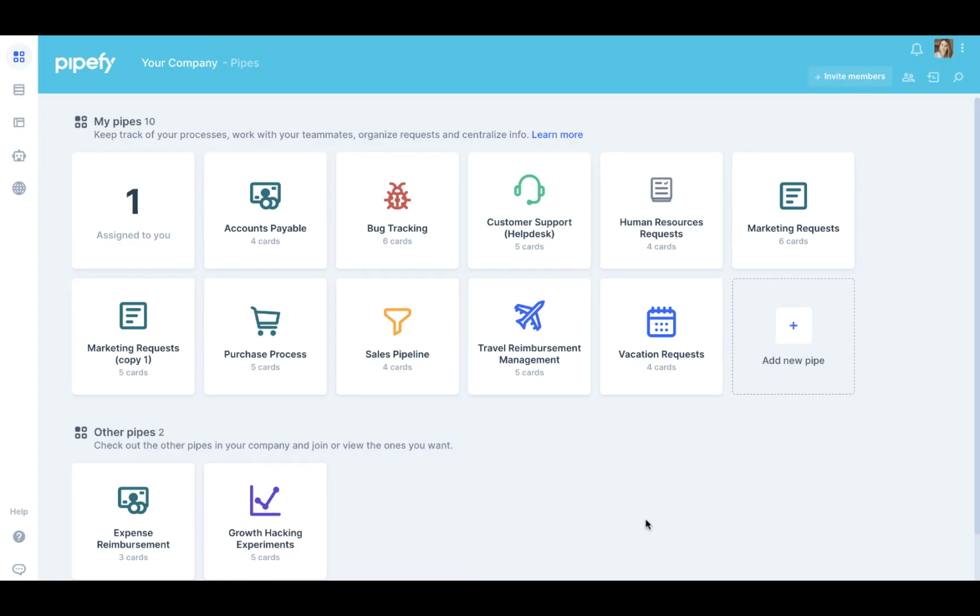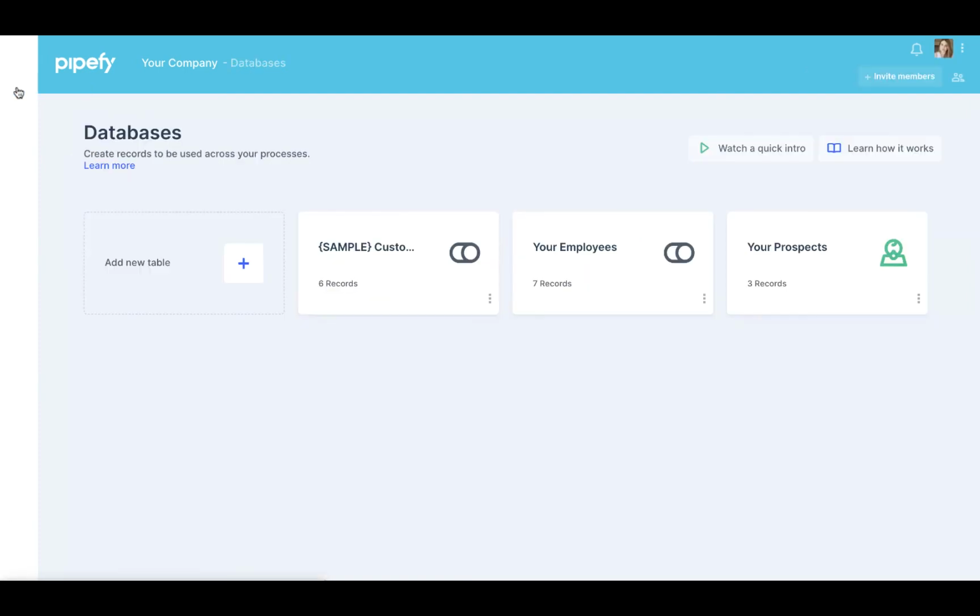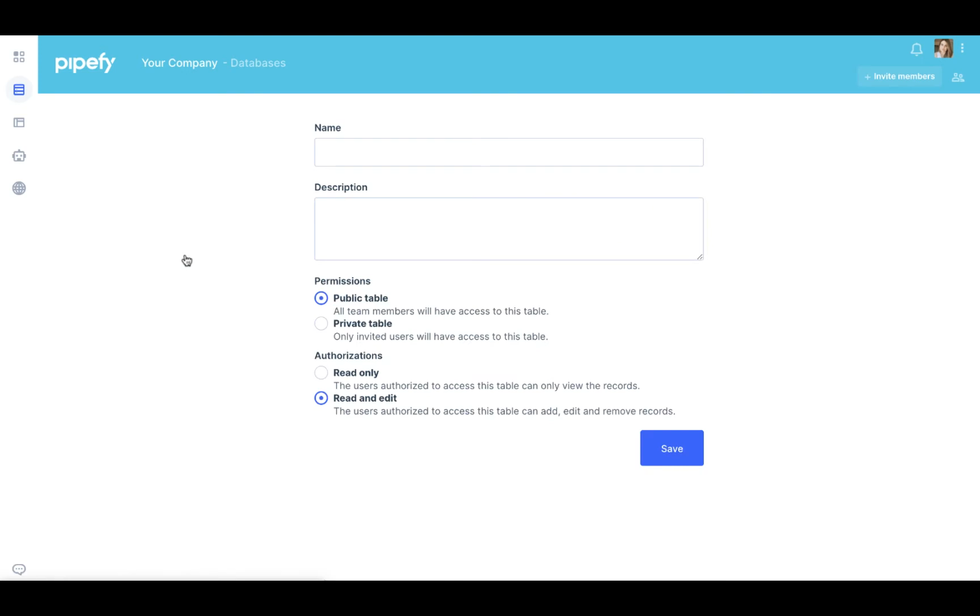To create a database, you must access the feature by clicking on the sidebar on Database. Let's create a new database from scratch by clicking on Add New Table. Before starting to add records to your database, you must select a name for it and a brief description of what it's about.